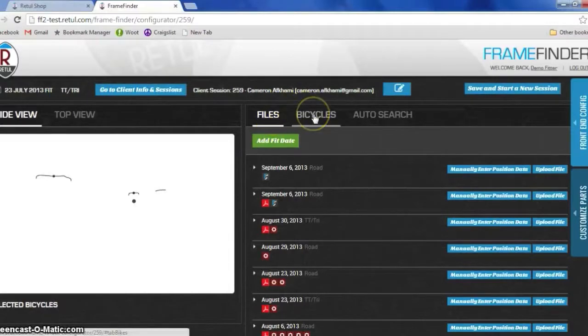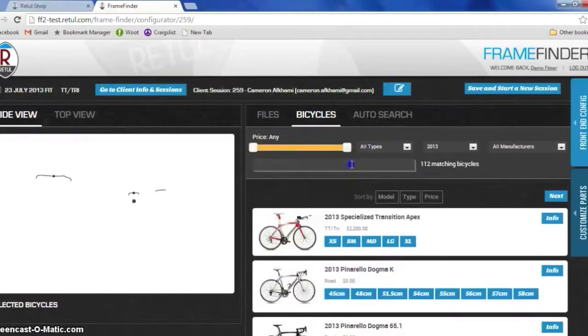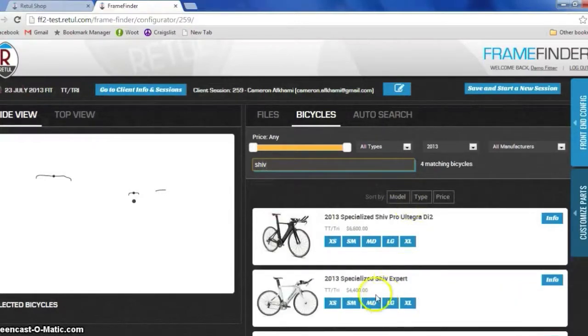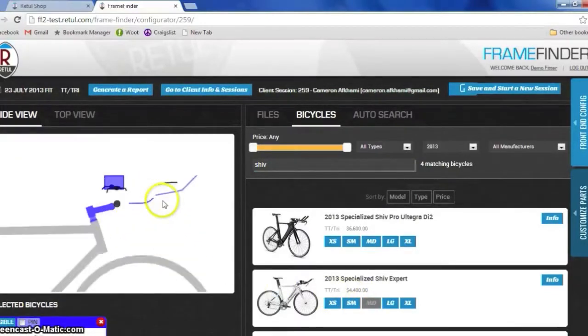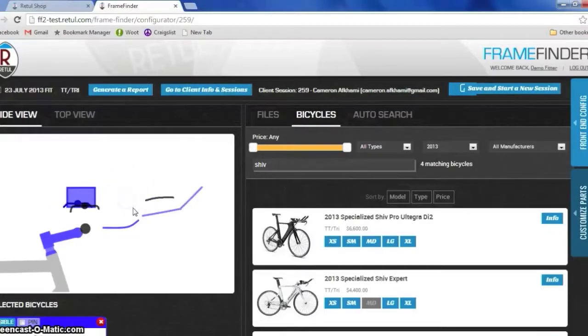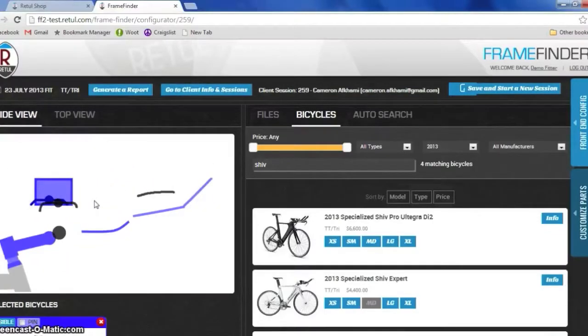Let's go ahead and select a bicycle. Let's look at what some of the Shivs are like from Specialized. We'll go ahead and select a medium Shiv. Let's zoom in on the front end where the configuration is the most pertinent.